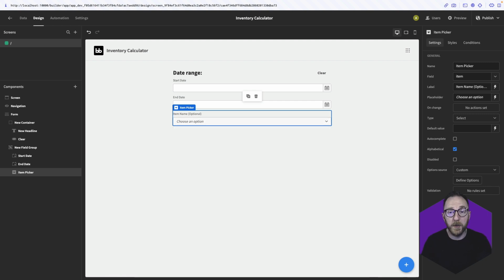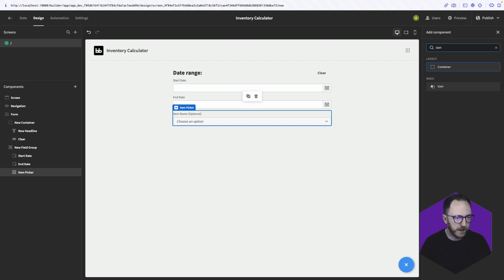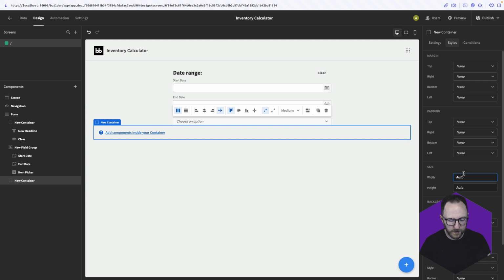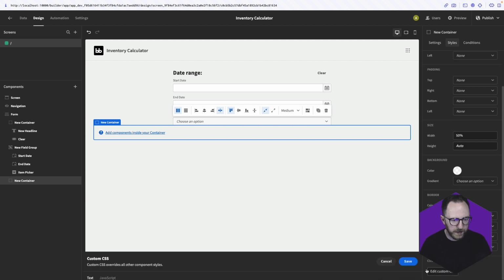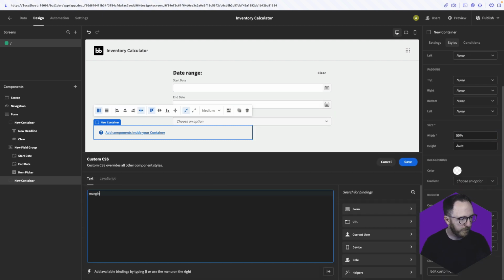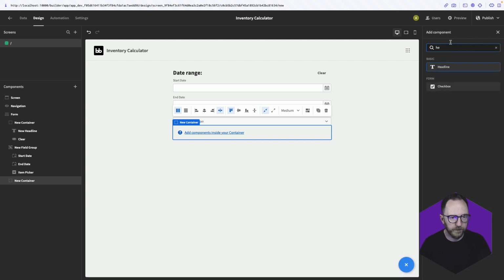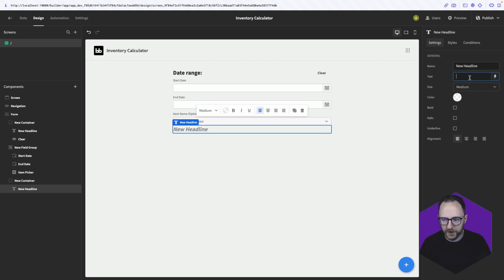Next, we want to create the bar charts that will display the results of our inventory calculations. We'll actually have two separate pairs of charts and display either one depending on whether or not the user has specified a particular item. So we'll start by adding another horizontal container which has 50% width. So styles, width 50%, and then margin auto. Inside of this, we'll place another headline component. And the headline here is just going to say results.